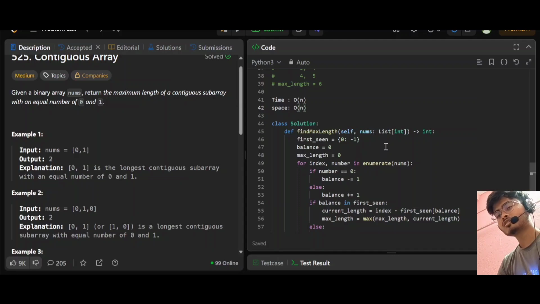Let's discuss some common mistakes. The first mistake is forgetting to initialize the first key value pair, that is 0 comma minus 1. Without this initialization, balanced subarrays starting from index 0 will not be calculated correctly. The second mistake is updating the stored index every time a balance repeats. We must store only the earliest occurrence because the earliest index gives us the longest possible subarray.